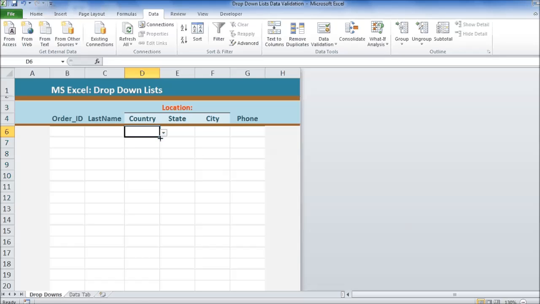You can take that and you can copy it down to all of the cells that you want to contain that same drop-down list, and it works very similar to any other Excel copy function.